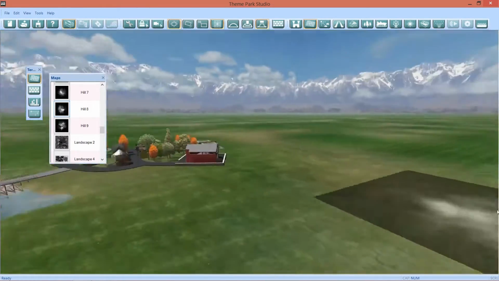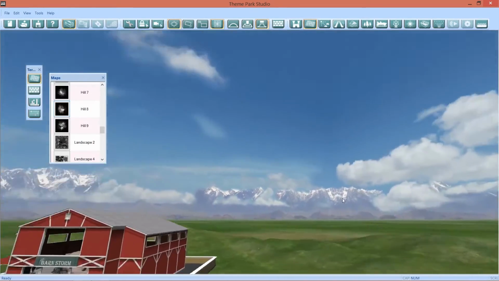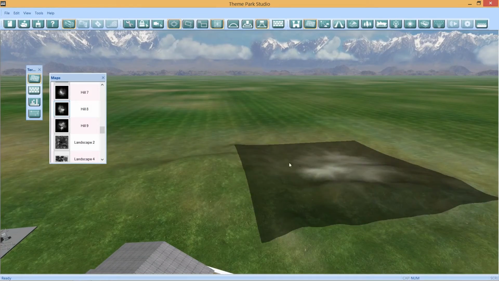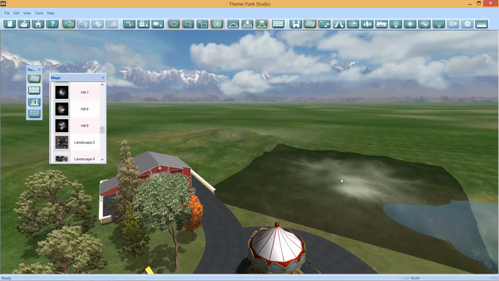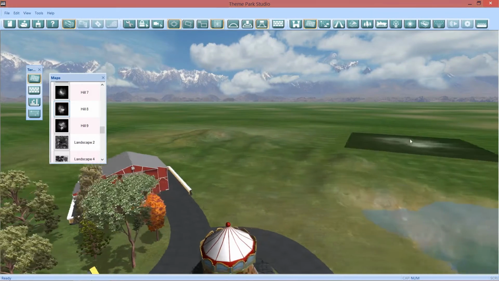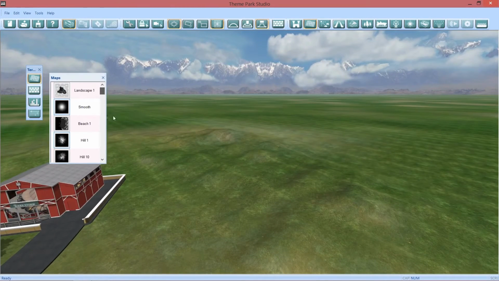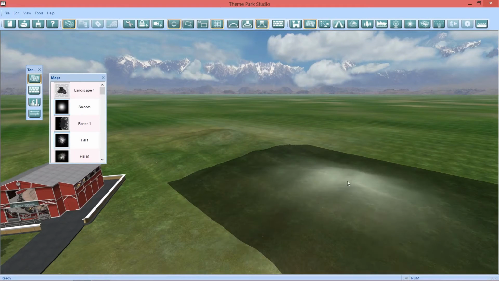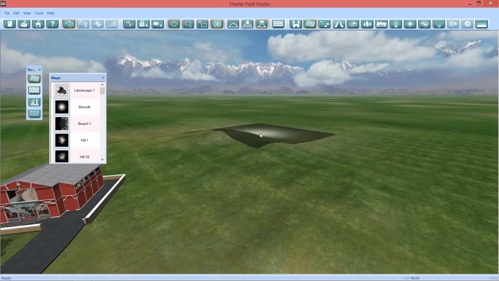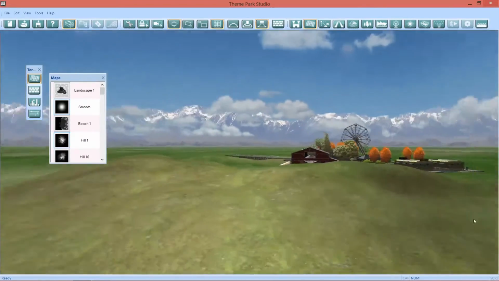Got some hills going on. That's interesting. Very interesting. Let's go down into the water here, see what we can do. Let's go ahead and smooth this out. I like it to be smooth. That's me though. So that's pretty much the basics of terraforming.